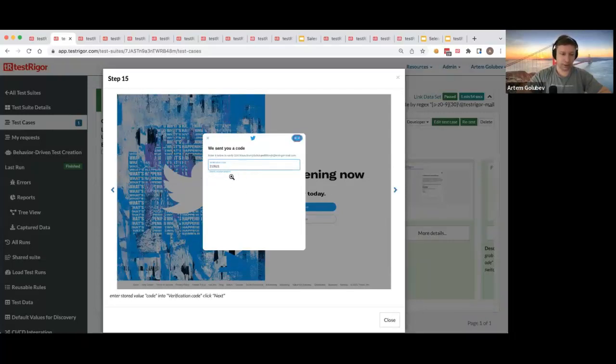And we enter that code, which we stored. As we can see here, it says enter stored value code into verification code. In this case, that's the name of the field, and click next. And then we can continue the signup flow in Fury.